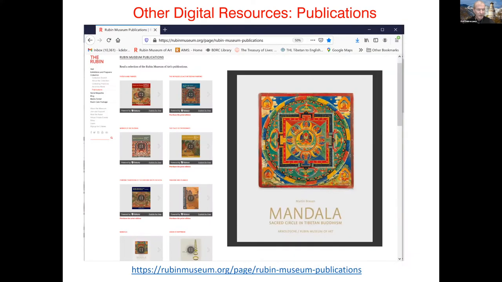Also, most of our previous publications, which often focus on the collection, are now available digitally for free. So for instance, here's Martin Brauen's mandala catalog, which was very popular and long out of print.